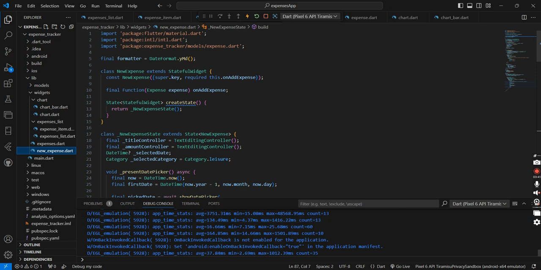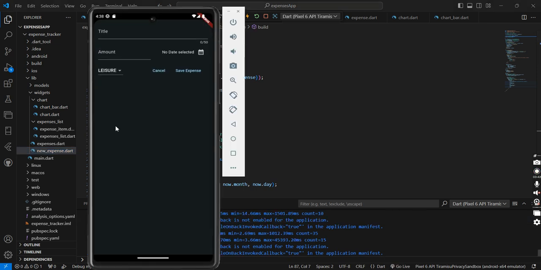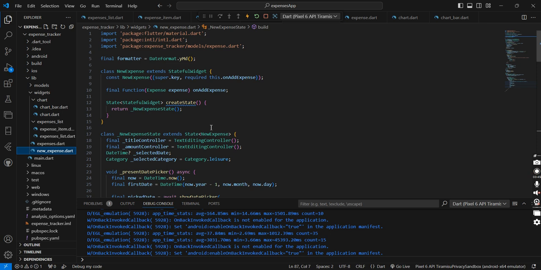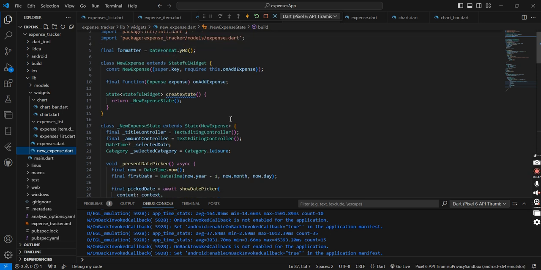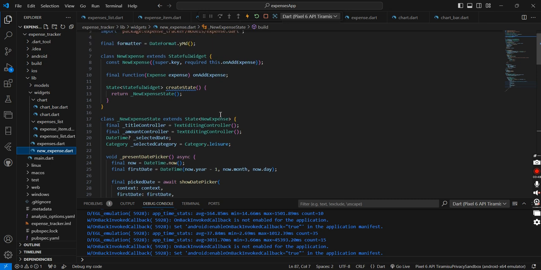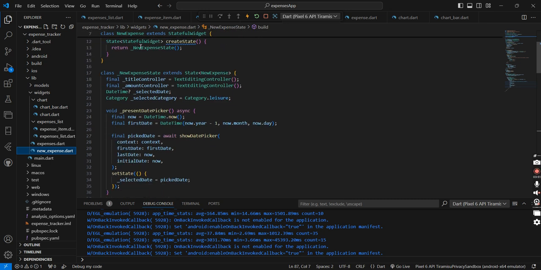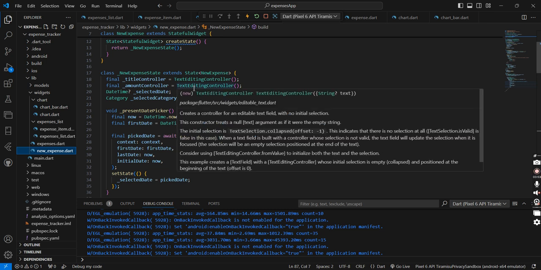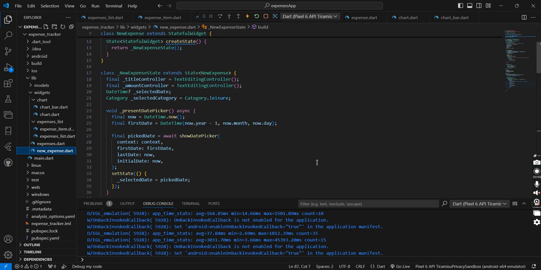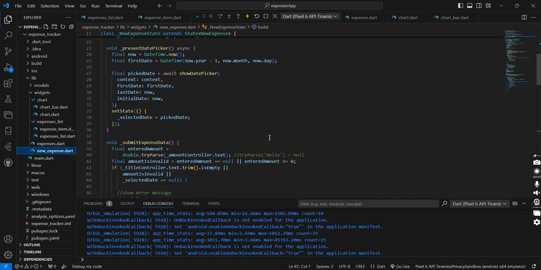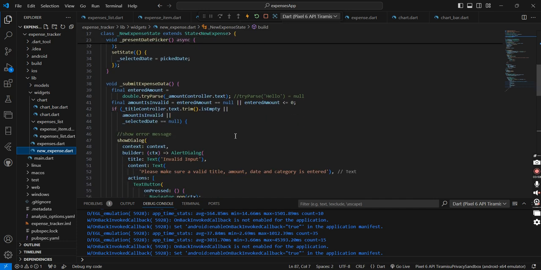This is new expense. New expense is how we actually add this screen here. Some fun stuff in here. It's a stateful widget, so we have to have our createState. We have these title controllers, these text editing controllers that basically allow us to change what text is being displayed. And we can kind of see these working down here. This is an alternate way of doing it.